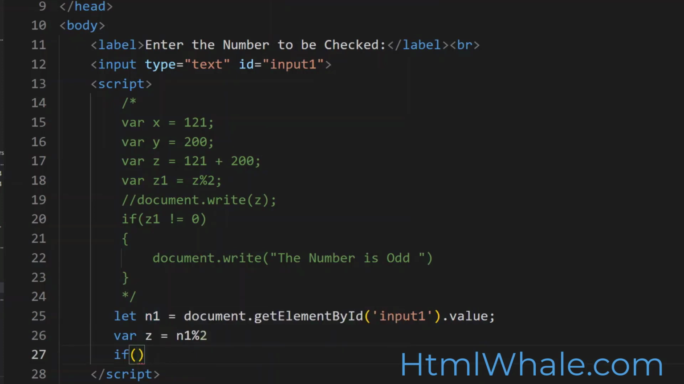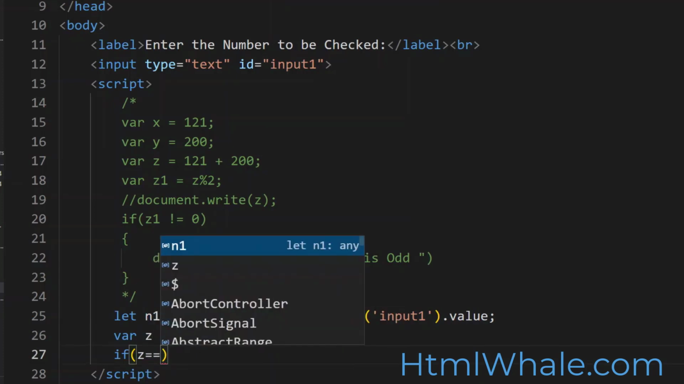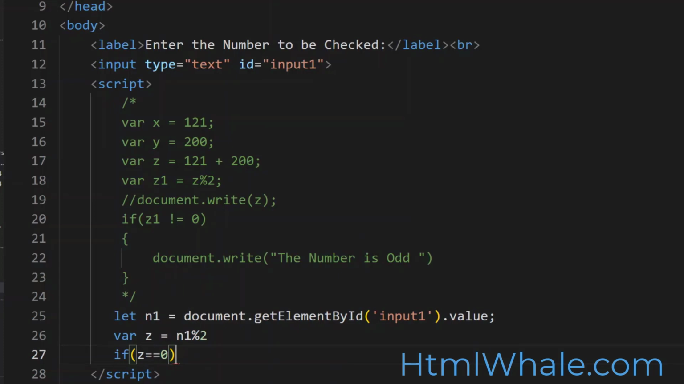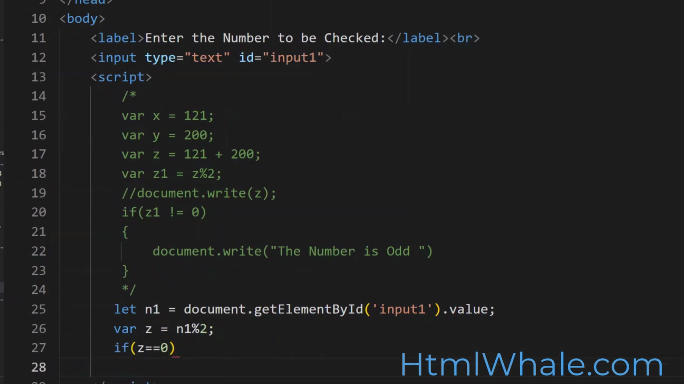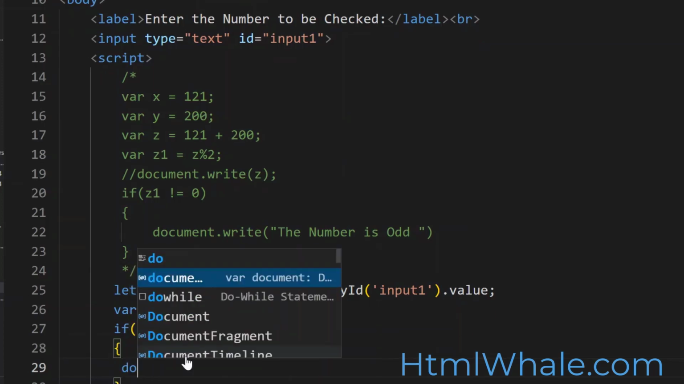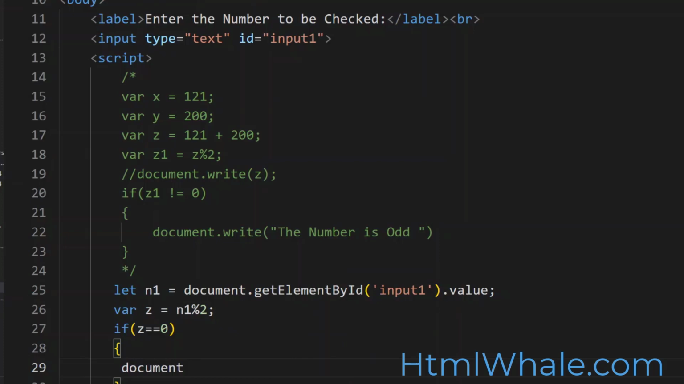If z equals 0, then what do I do? I open a parenthesis here and then I say document.write. Let me just first do document.write, and I'll say the number is even. Okay, so that looks fine.